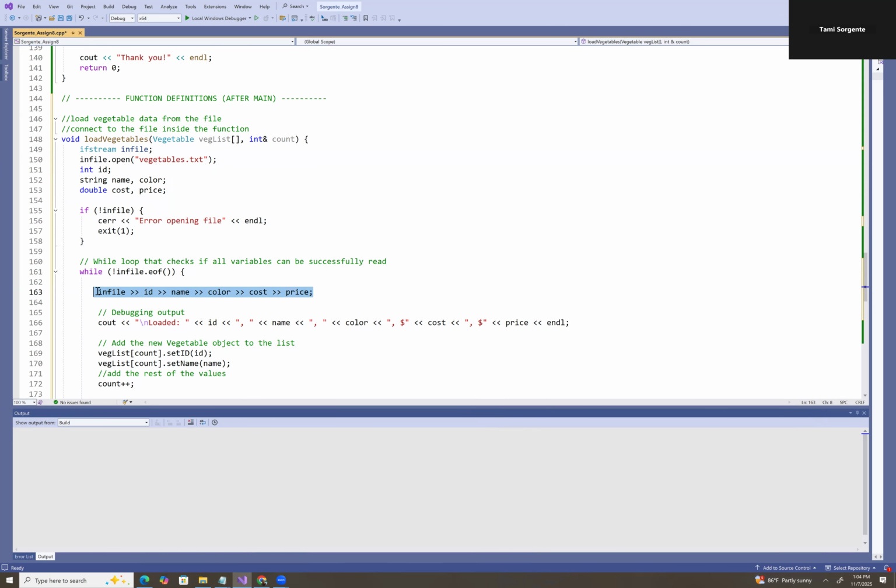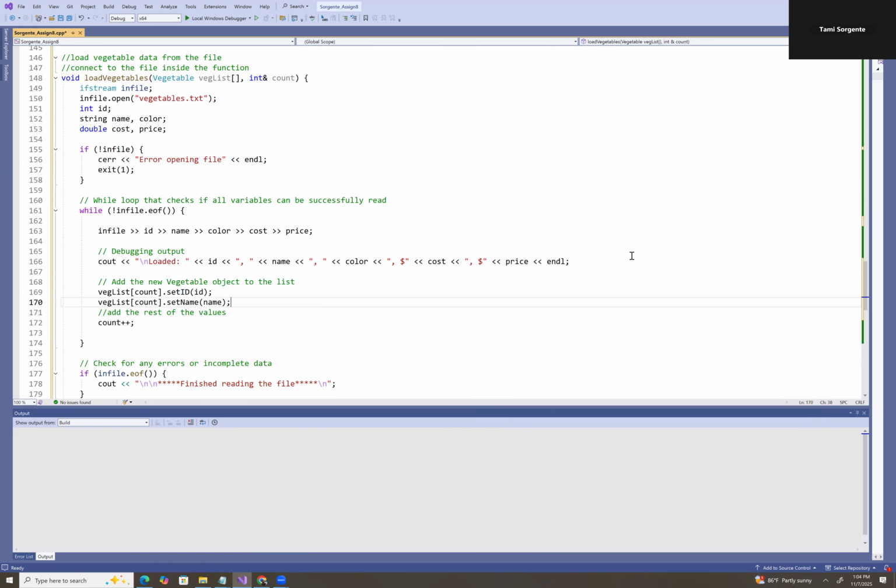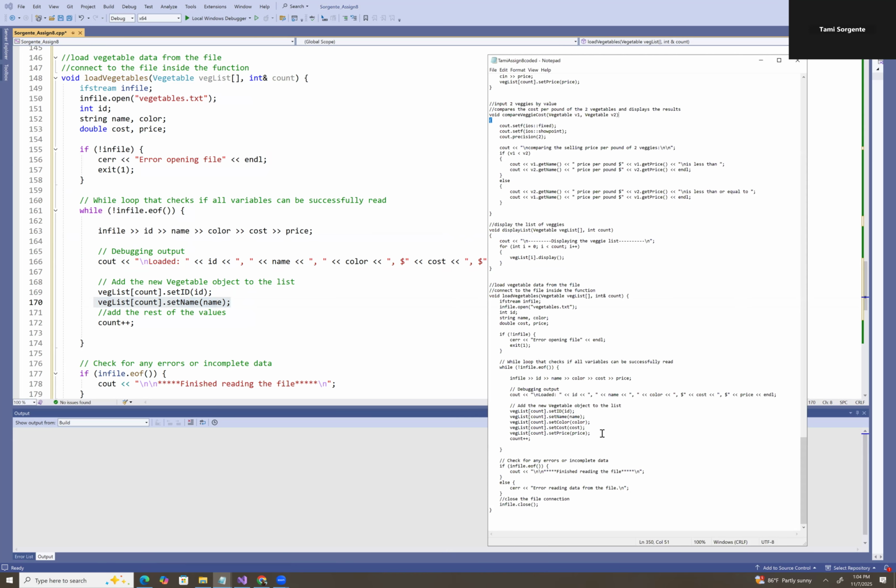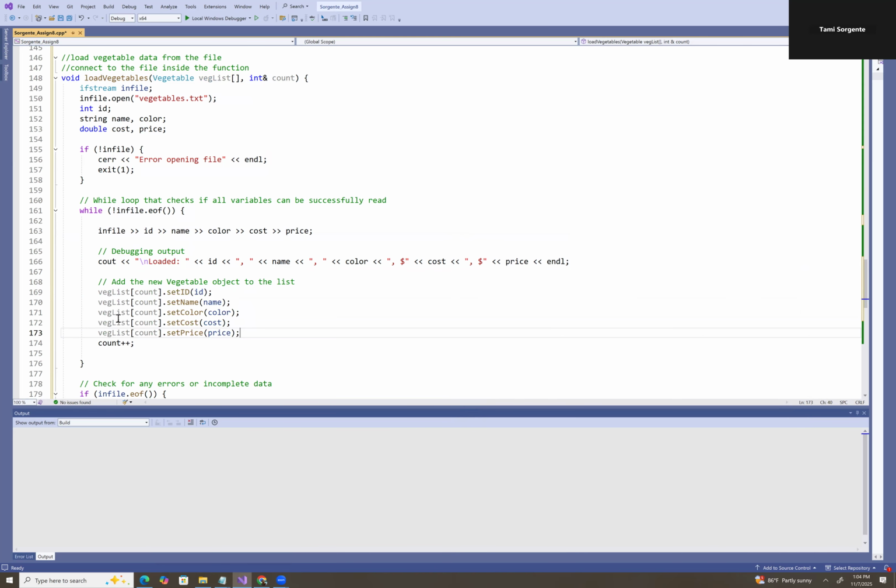So this is where it reads in the information from the file. This is just in case it doesn't connect to the file. Now I'm just printing onto the screen that it has read it from the file. And I told you count is keeping track of the empty spot. So I'm going to set the ID, set the name, set the color, set the cost, set the price.